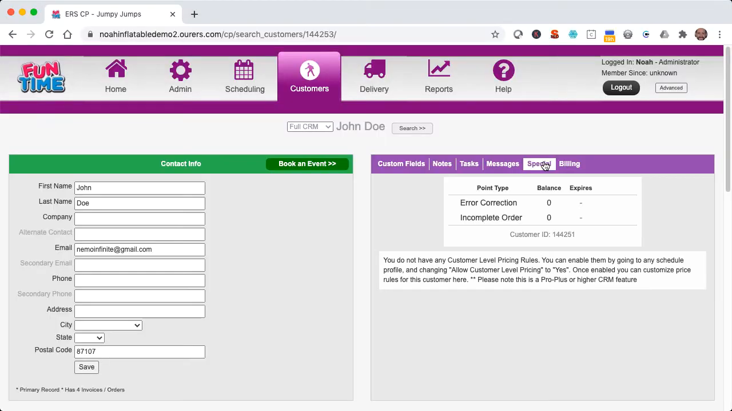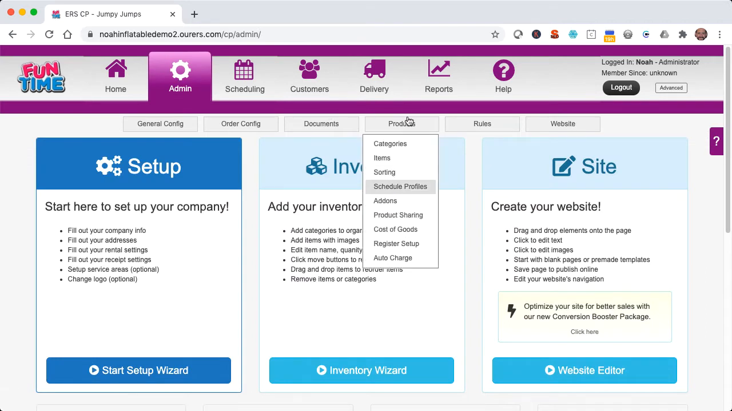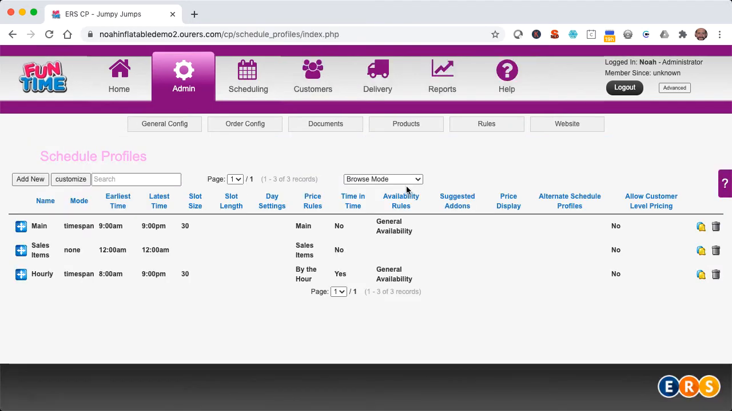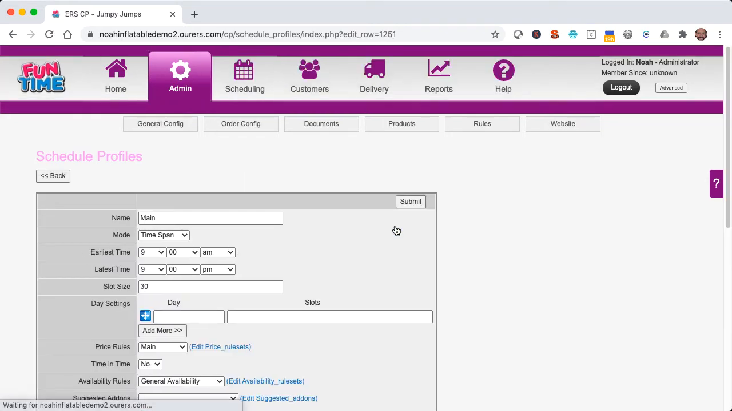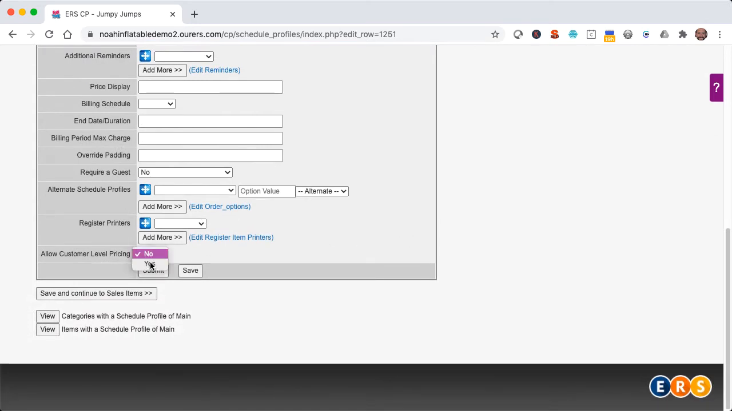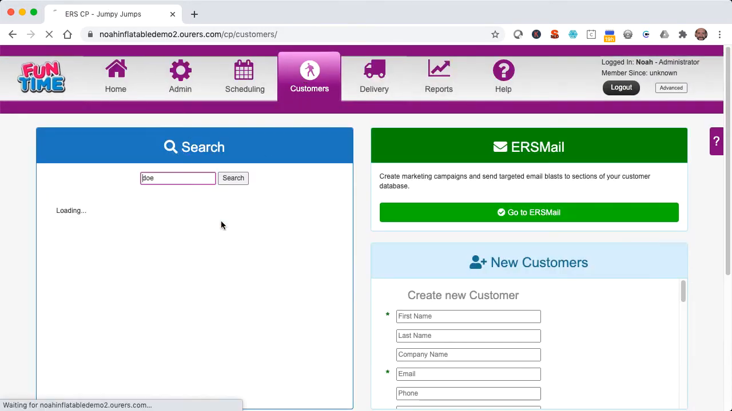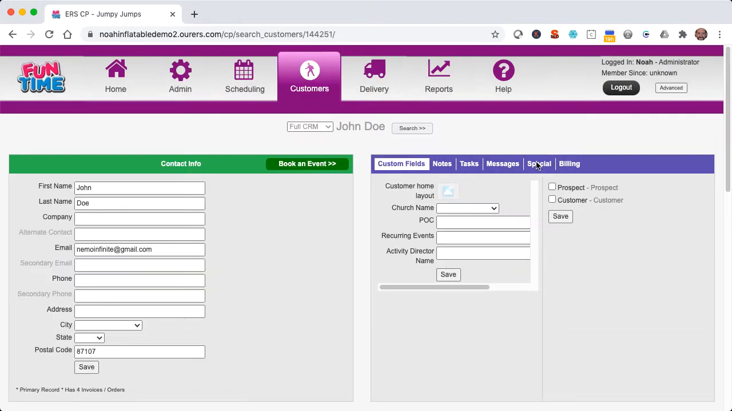So as the instructions say here, let's go to Admin, Products, Schedule Profiles. And if you have particular items and or categories that you'd like to enable customer level pricing for, you can click into the schedule profile that those items and or categories are using. For the purposes of this tutorial, I'm going with Main. And then let's scroll all the way down to the bottom and set Allow Customer Level Pricing to Yes and Submit.